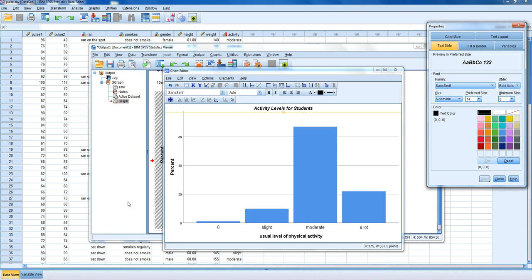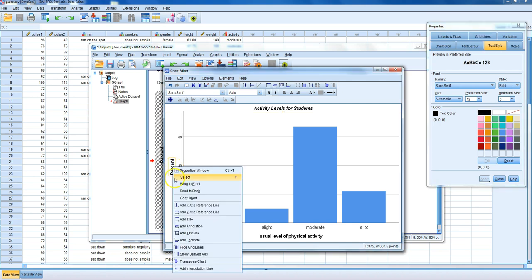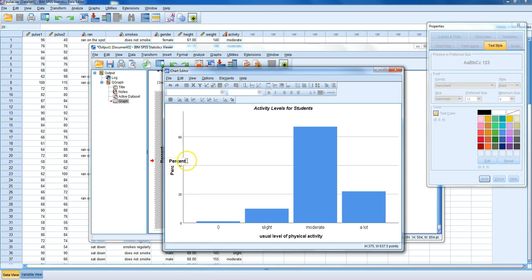In a similar way, we could change the labels on the axes. So for example, let's right click on percent, then left click on it, and again we could change it. So let's say, for example, we wanted to change it to percentage of students. Then press return.